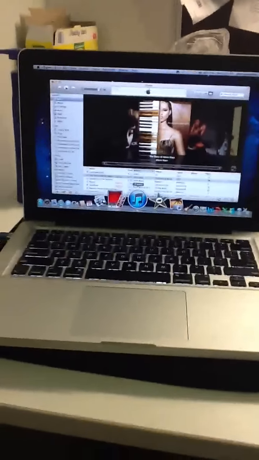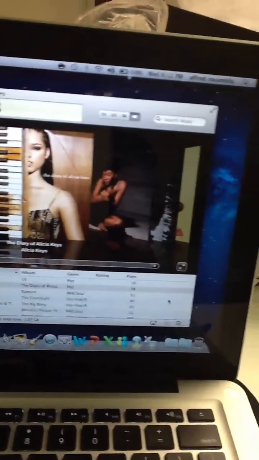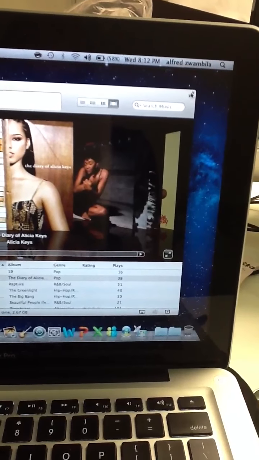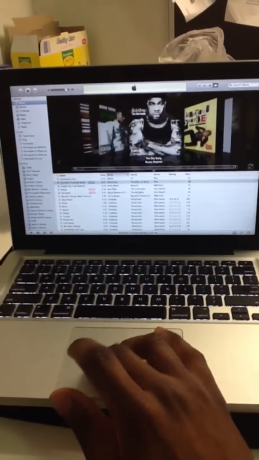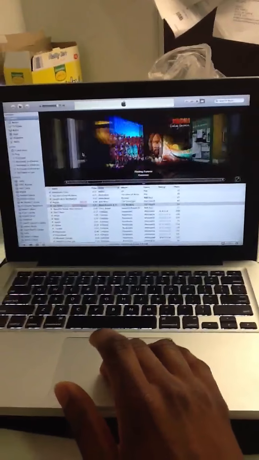In order to enable that, all you got to do is go to the top right of your screen. Just tap onto that. Then it opens up full screen, as we can see. So that is really, really cool. So you're able to have full screen apps, check out your albums.